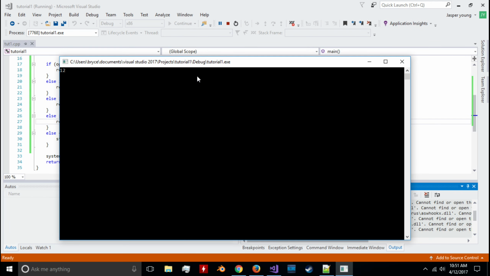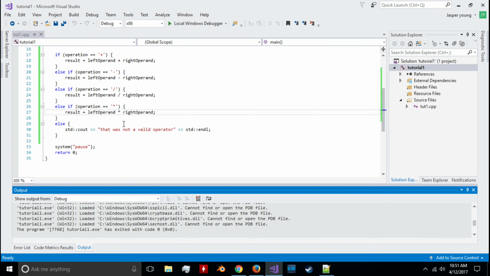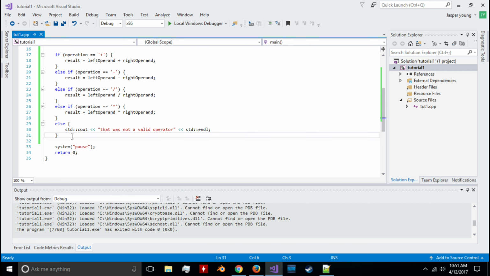So I'm going to do 12 plus 1. Whoops, that was my bad. I totally didn't even print it out. Print out the result. There, all printing out.